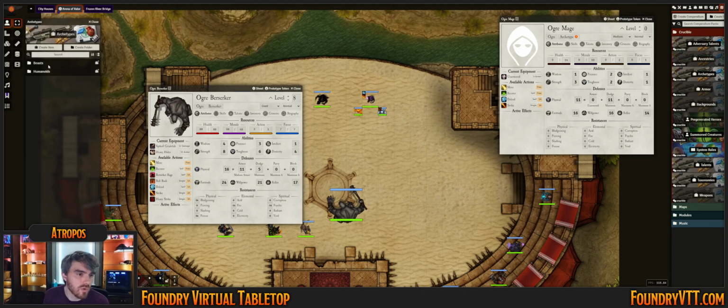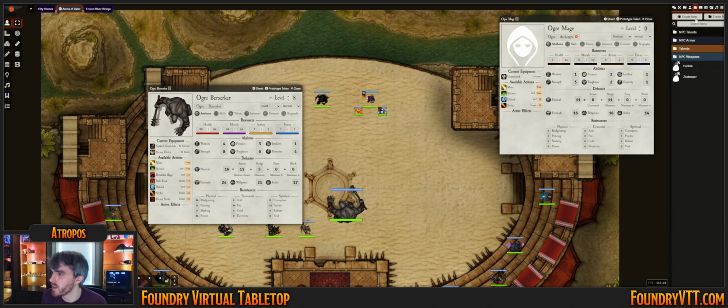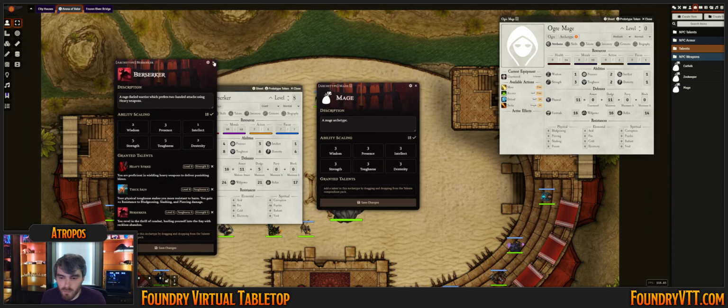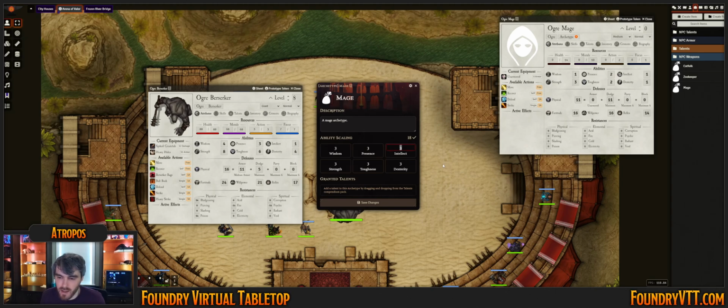I don't have a huge list of these created to show right now, but let's create an archetype real quick for something like a mage. I'm not going to bother giving it a fancy icon. We could say mages in general tend to have more intellect and more presence and more wisdom at the expense of a little bit lesser of the physical stats. So we define how the ability scaling for the archetype is going to progress as creatures of this archetype advance in levels.